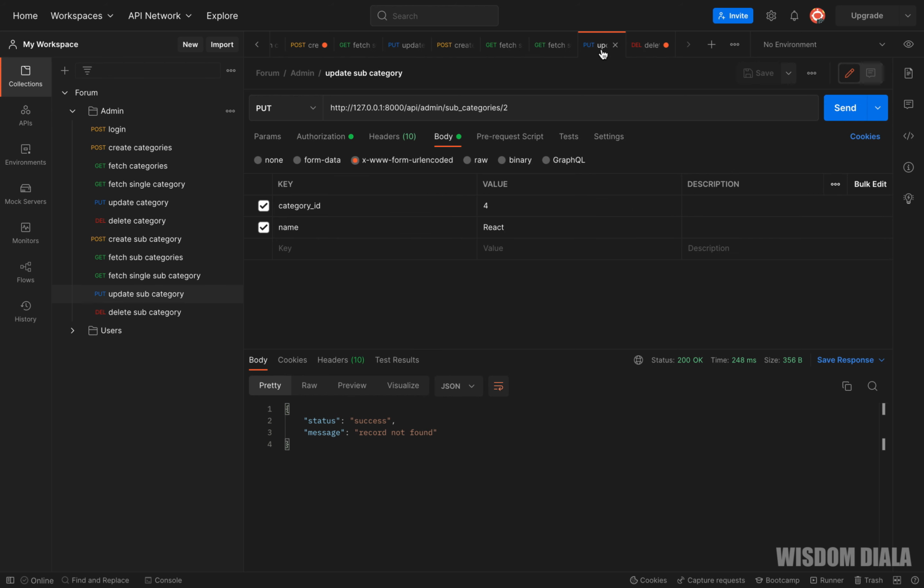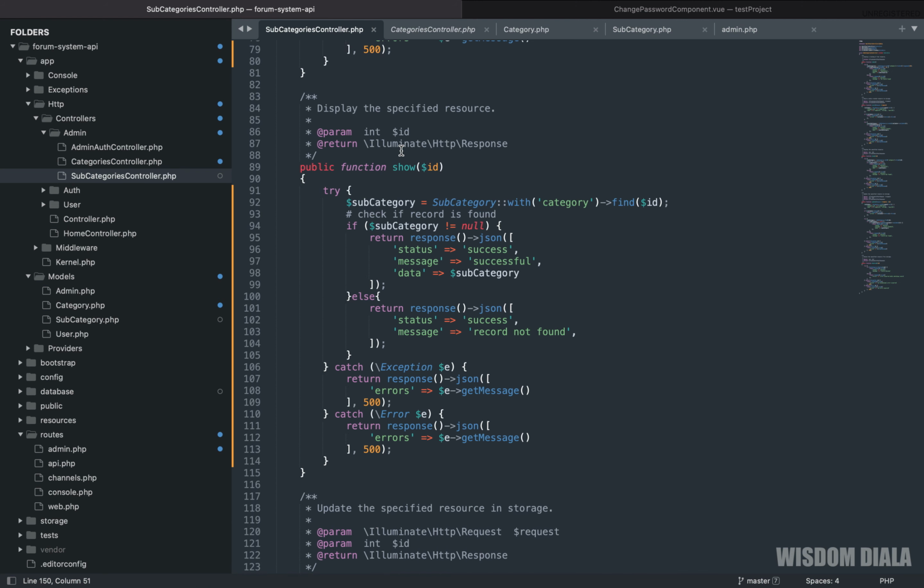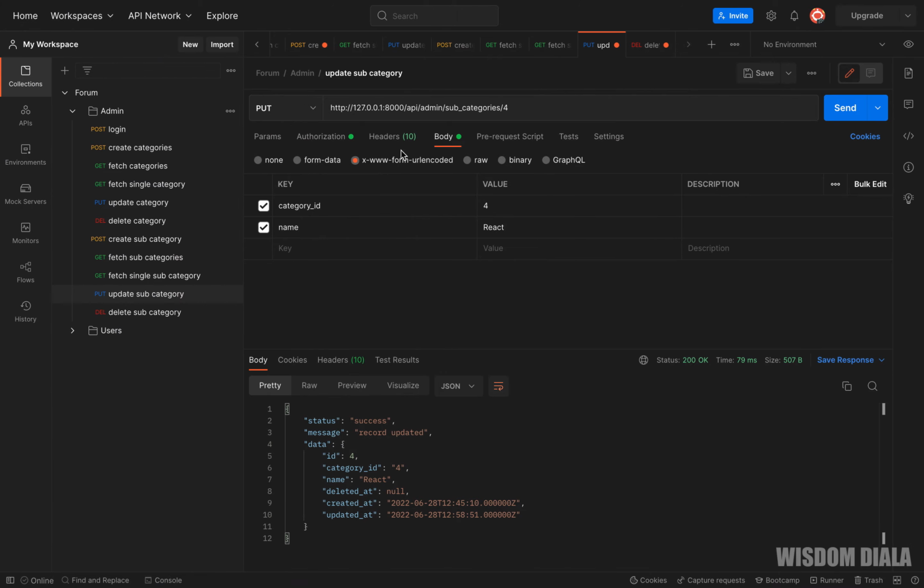Before we end this section, let's try out one more thing. Remember when we were editing the subcategory migration file, we added a cascade on delete to the subcategory foreign key, which is category ID. What this means is that when we delete a category, all the subcategories related to that category should be deleted as well. So, let's test if this is working as expected by deleting a category.